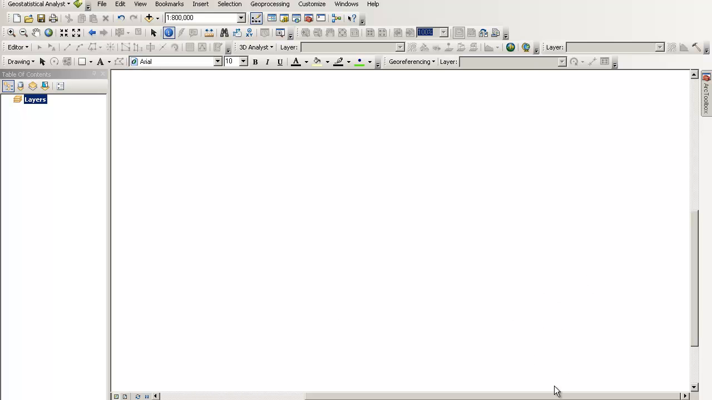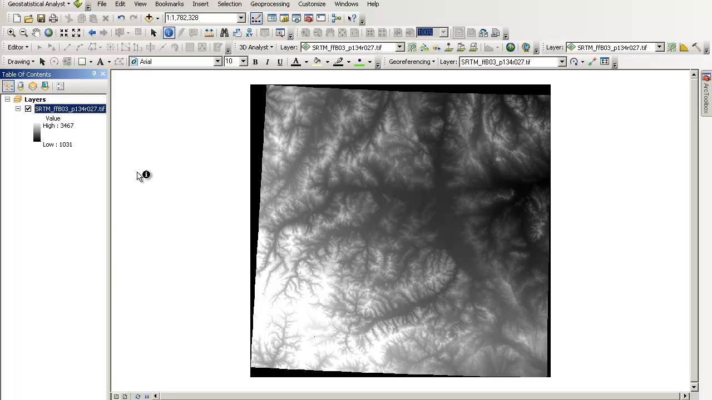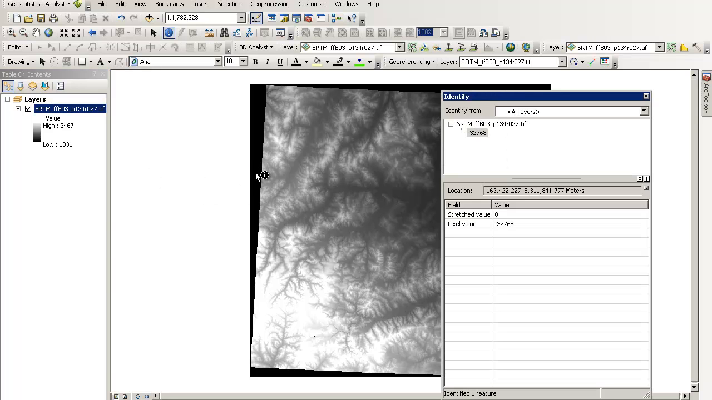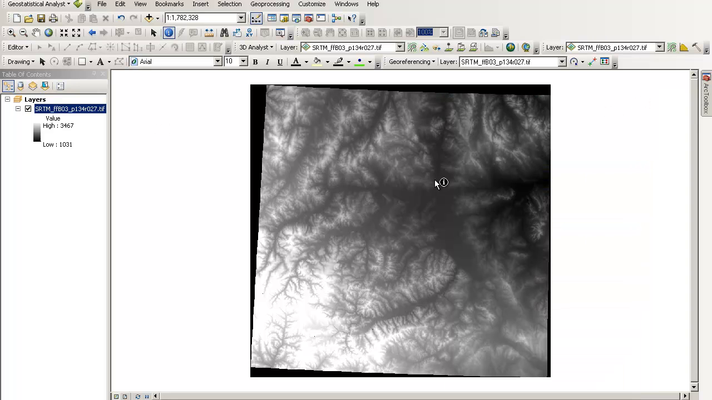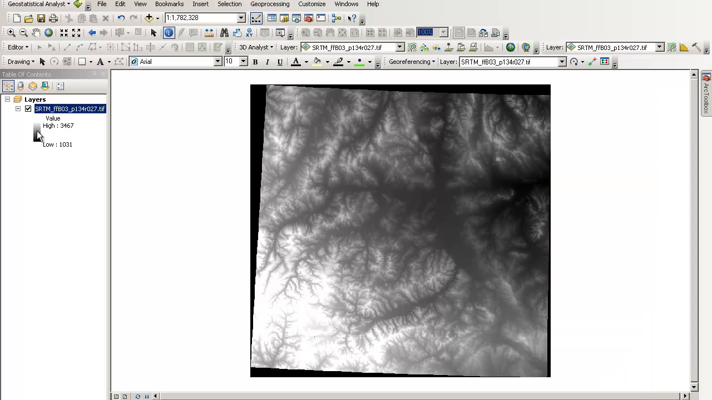Calculate statistics has ended. We will just click add data once more, use the SRTM scene, click add, and as you can see now, we still have the value of minus 32,000, but the statistics show us that this is not part of the area. So we have a lowest possible value of 1031, which is more or less over here, and a highest value of 3467, and we can differentiate the topography at the full scale. So let's go into detail here.